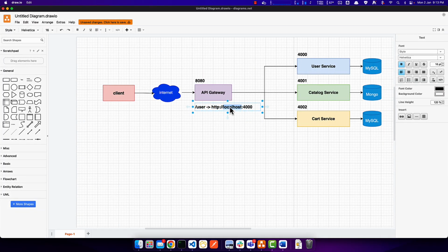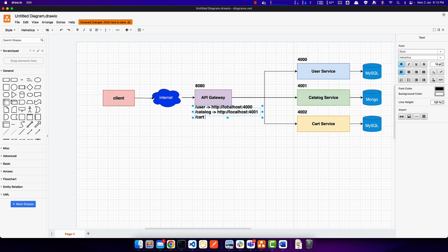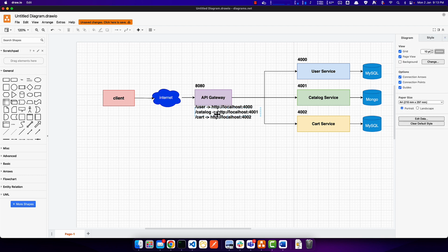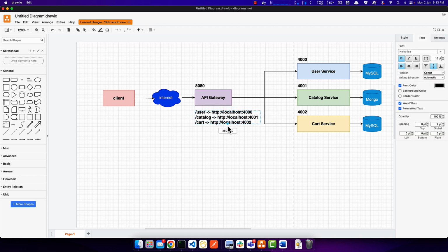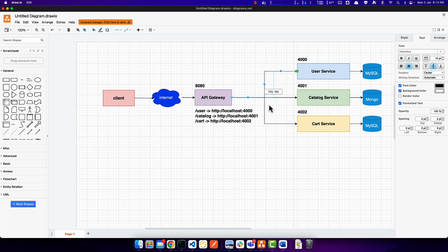Similar to that, if you say it is /catalog, it is going to http://localhost:4001. So it is just a mapping. And lastly, if it is a cart, it is going to http://localhost:4002. So precisely when we are talking about an API gateway, this is nothing but a mapping. And when I say mapping, it's nothing but request rerouting. So if you are sending a request to the API gateway, it will see what the path is. If it is a user path, it will send that request to this.